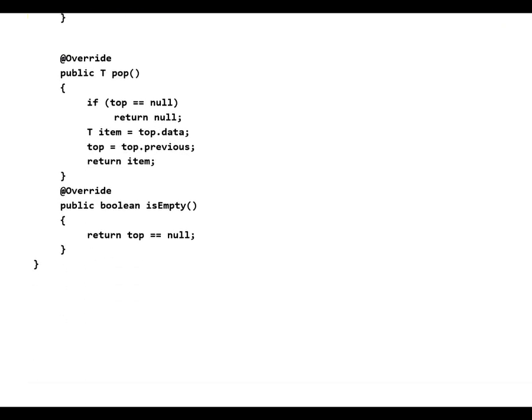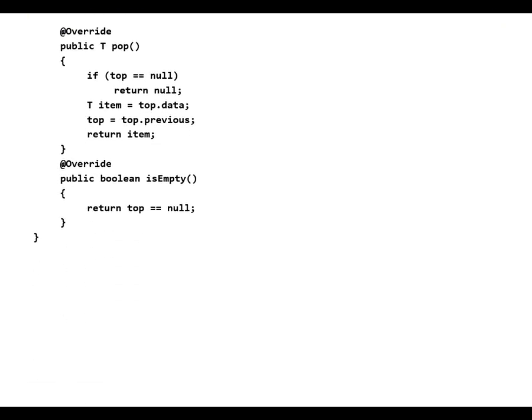Let's scroll down to the two remaining methods. The first of those two is the pop method. It requires no parameters, but it does return the data in the node that will be popped. The first check is to ensure that an attempt is not being made to pop an empty stack. If it is, a null is returned.